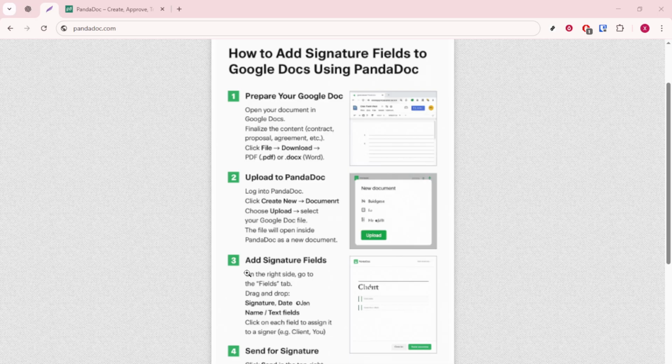Leave clear space where signatures will go, usually a few blank lines with labels like signature, printed name, title, and date. If your document is long, consider placing the signature section on its own page for a clean layout. When everything looks good, save your doc.